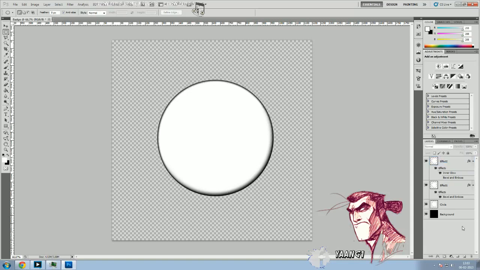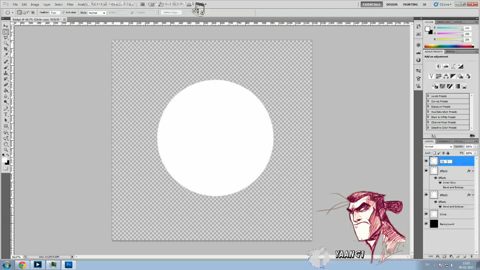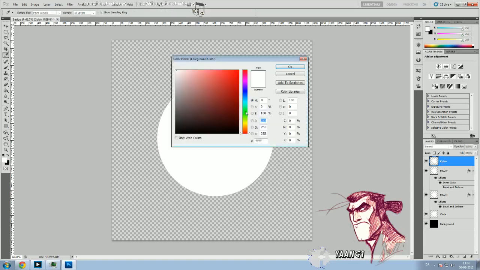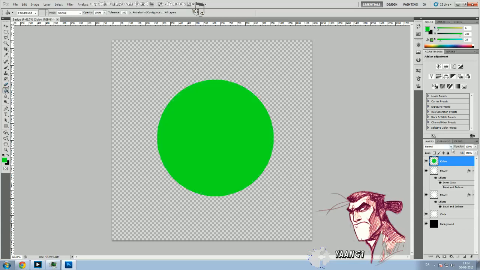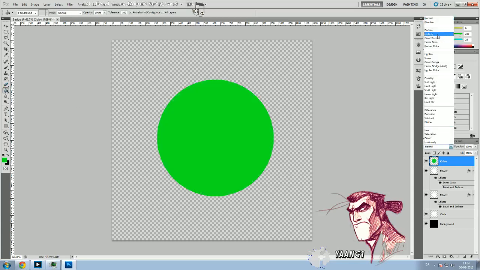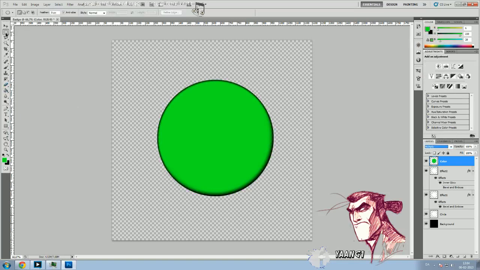Next thing is we're going to add a color to our circle. So we go to our circle layer, Control J, and we're going to the top, name this not Circle but Color, and we just choose a color that we would like. So any color would work. So we'll choose this nasty green, hit the circle like that. The layer setting, we add Multiply to it like that.